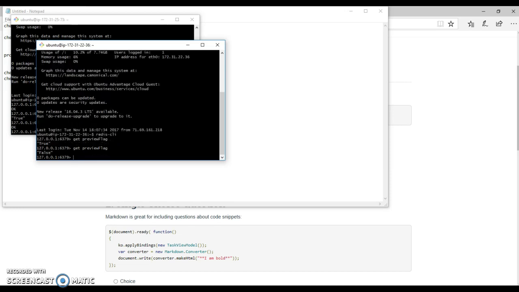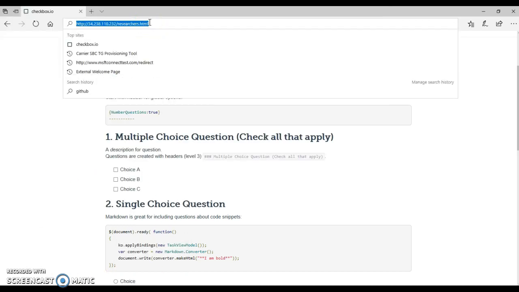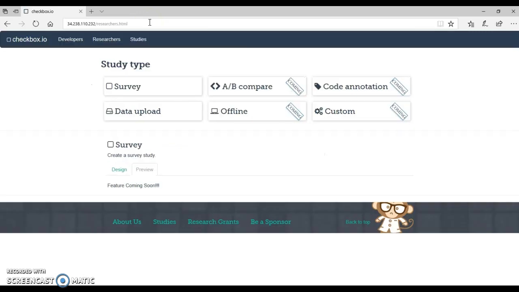And now let me check if that feature is reflected by the end user. Okay, yeah, so the preview feature has been disabled, and the user gets a message, feature coming soon. That completes the demonstration. Thank you for watching.